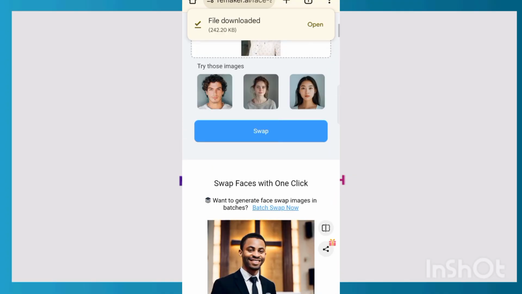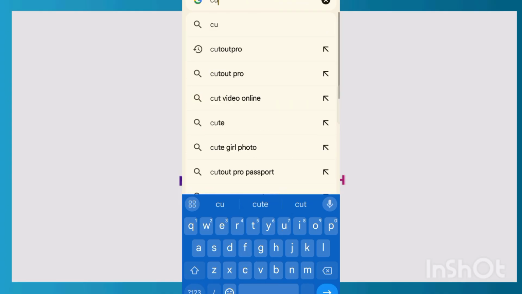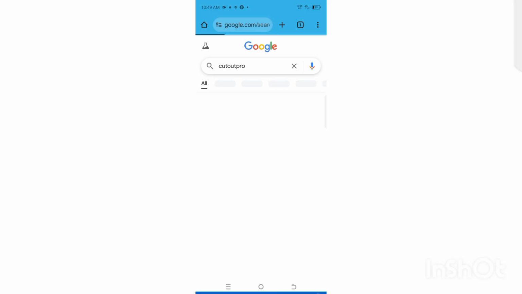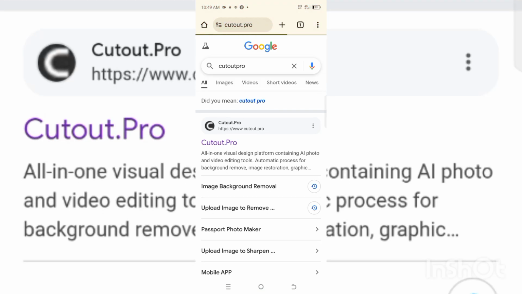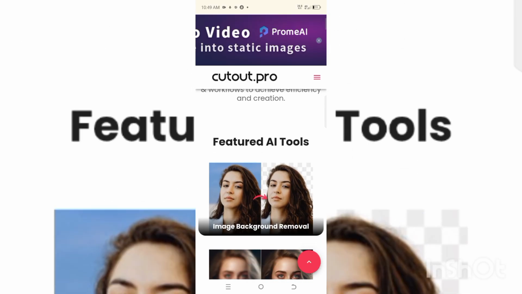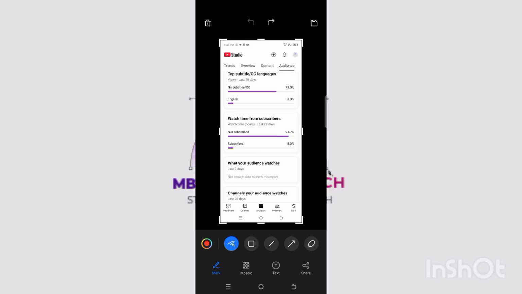After downloading this image, you come to Google and search Cut Out Pro. Click on it. Cut Out Pro is a free image enhancer online tool that you can use to change the background of your image and do many other things.